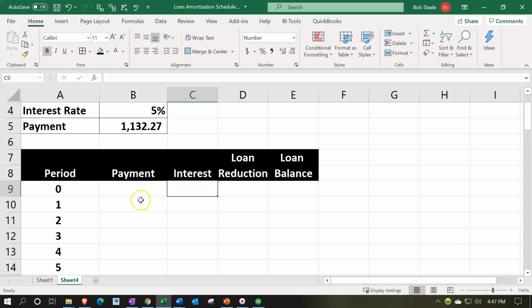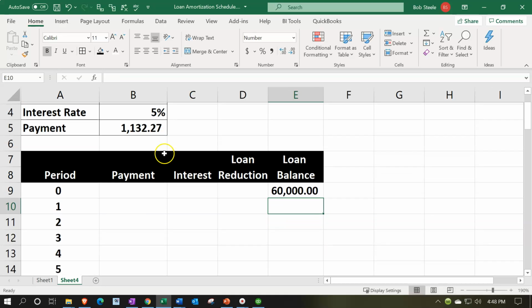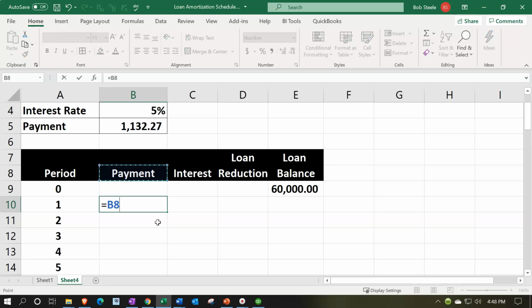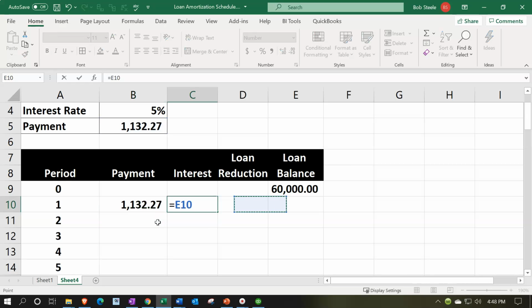Now we're going to have the payment, or let's go to the loan balance on the right. At period 0, we have the loan balance of 60,000. There's the loan balance. Then we're going to have the payment. The payment will always be the same. Payment's going to be equal to the 1132.27. The interest amount then is going to be calculated as the 60,000.